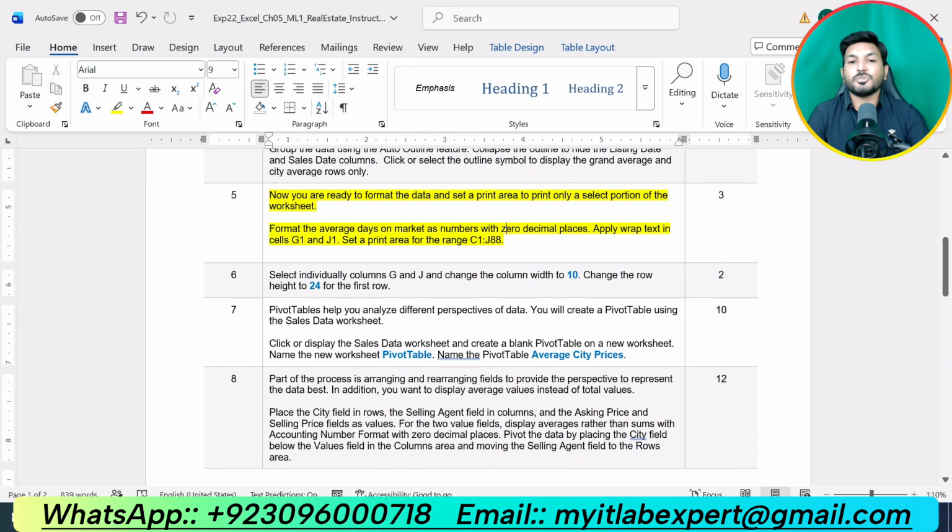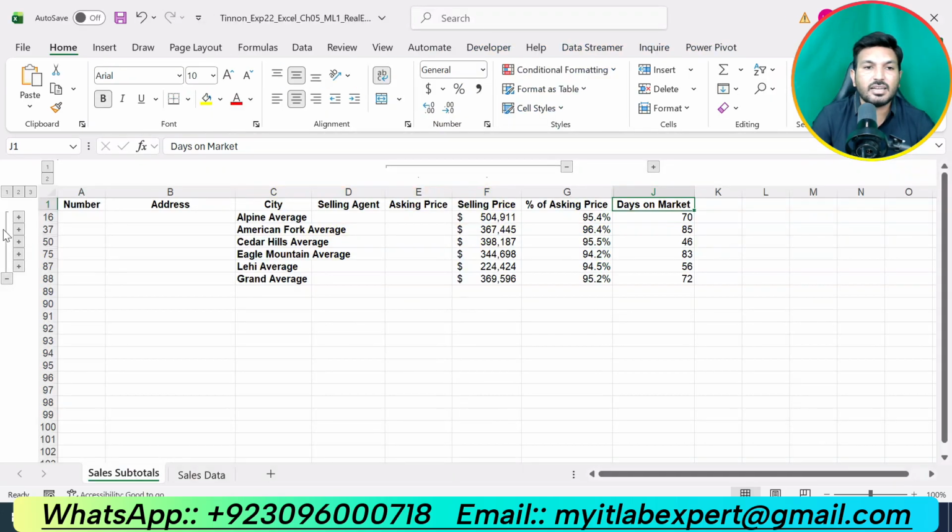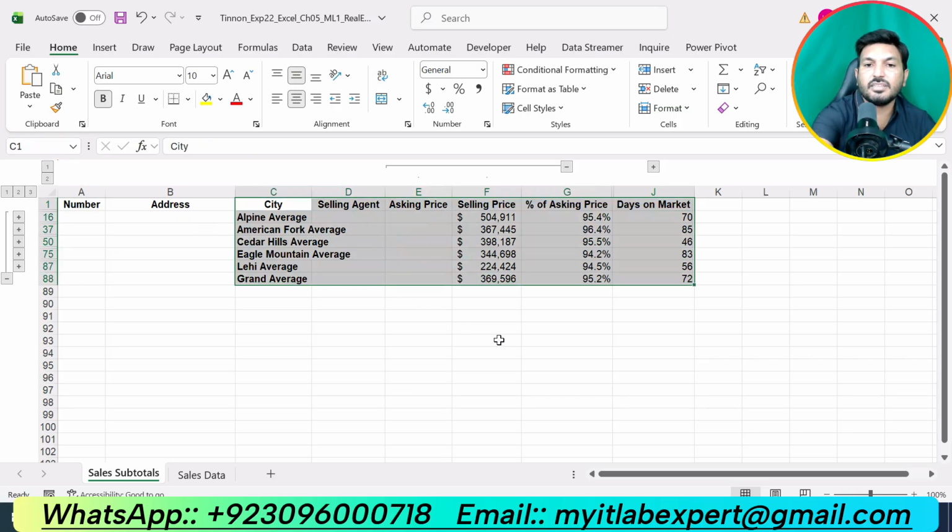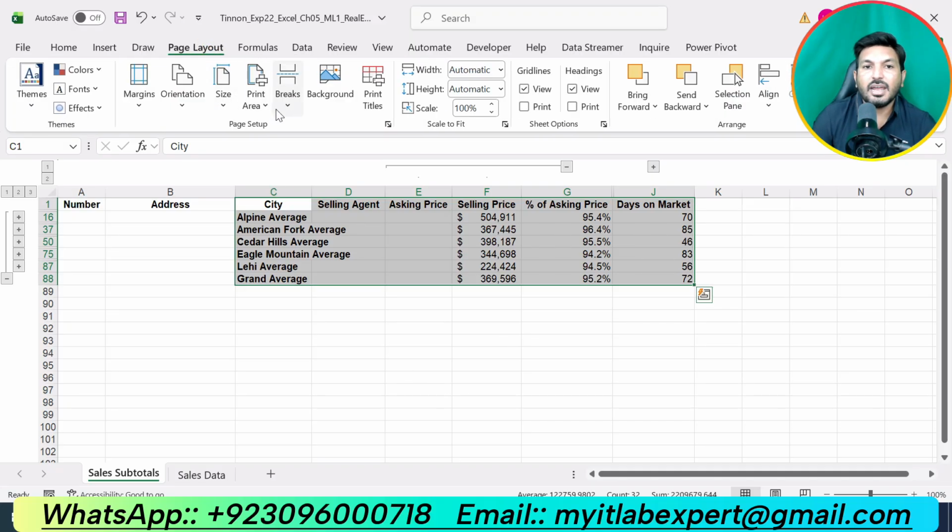Okay. Now we are supposed to select this range C1 up to J88. So we can't see the whole range here. Just type here C1 up to J88. Okay, and press enter. Range will be selected. Go to page layout, and here you can see print area, and click this or set print area, this one. Okay, that is all about step number 5, where we were supposed to set a print area.